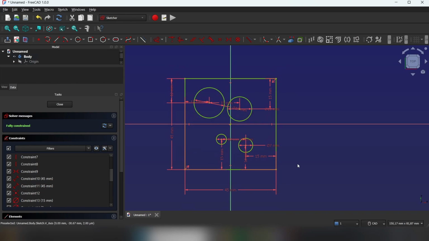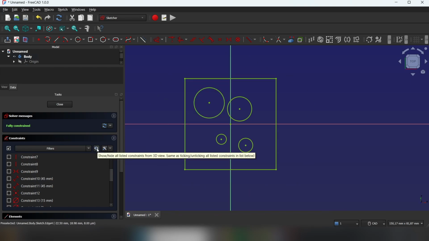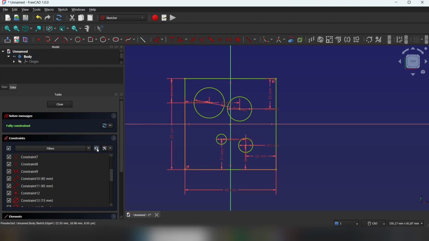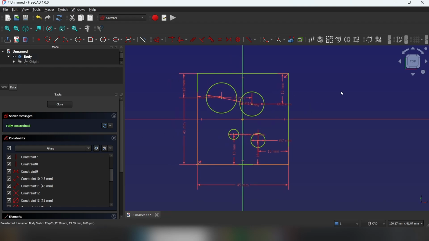And if you want to hide all of the dimensions at once, click on the eye icon and all of our dimensions are going to be gone. To bring them back, click on the eye icon again, and that's all for this video.